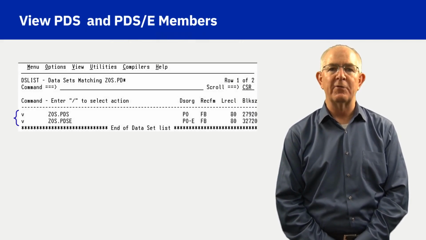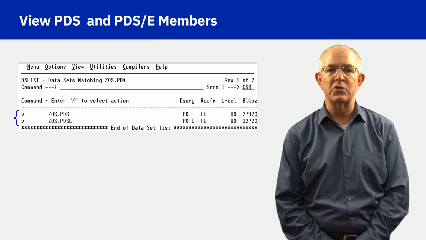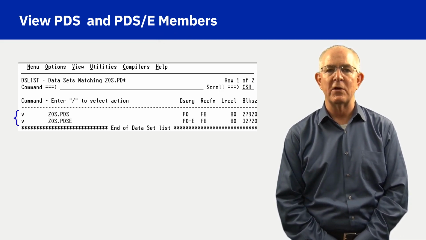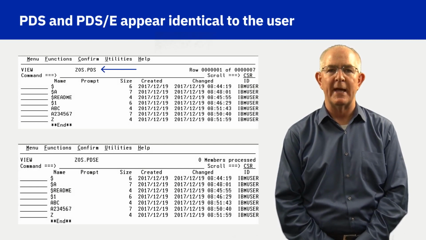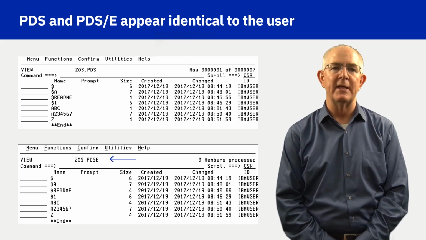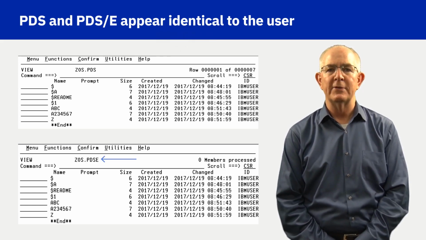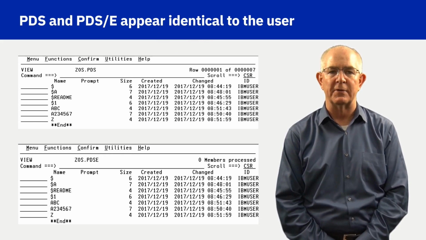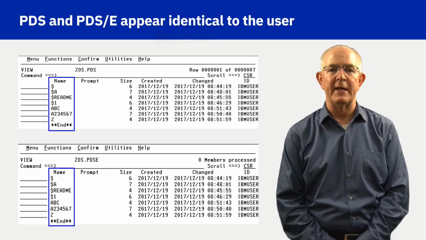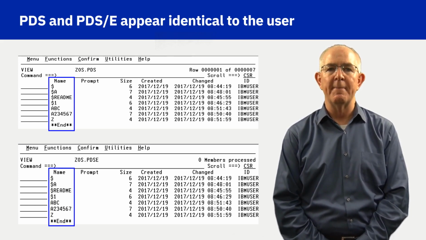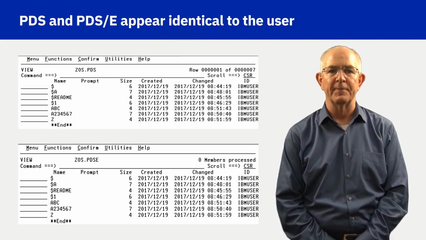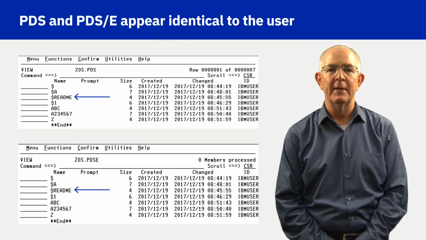A V in the ISPF dataset list utility panel is used in the chart shown to view the content of dataset names in ZOS.PDS and ZOS.PDSE. The top display shows member names in ZOS.PDS, and the bottom display shows member names in the ZOS.PDSE. The point is that PDS and PDSE appear identical to the user. Observe the default search order of PDS and PDSE members. All the member names are valid member names. Partitioned dataset member names have a documented search order that can be useful, such as having a $README member at the top that describes the content of each member name within the partitioned dataset.